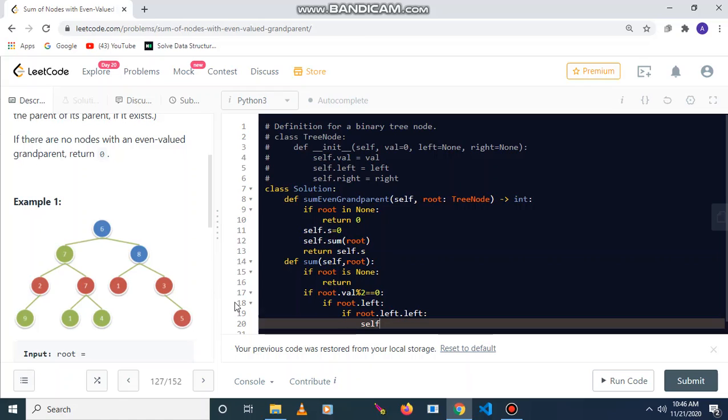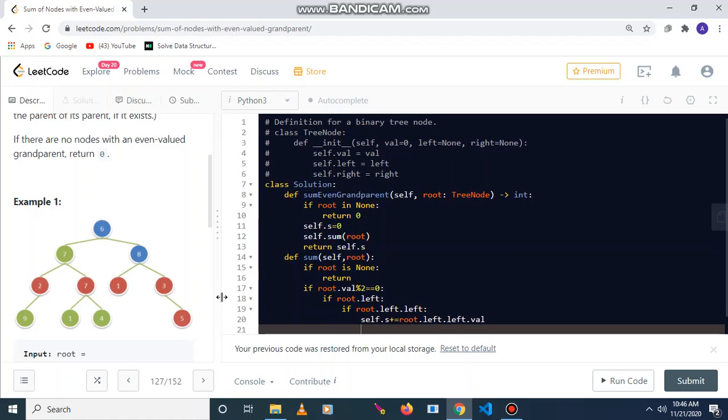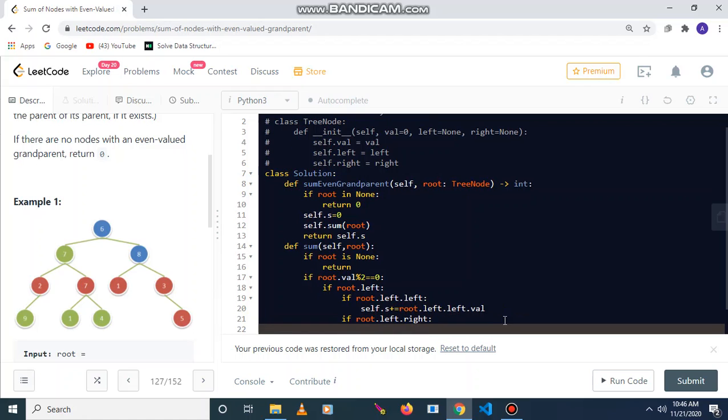So we're going to add self.s plus is equal to root dot left dot left its value, and then we have to check if root dot left has a right. For that, first let's check if it has a right, and then we will add its value. If root dot left has a right, if it has, we are going to add it. self.s plus is equal to root dot left dot right's value.